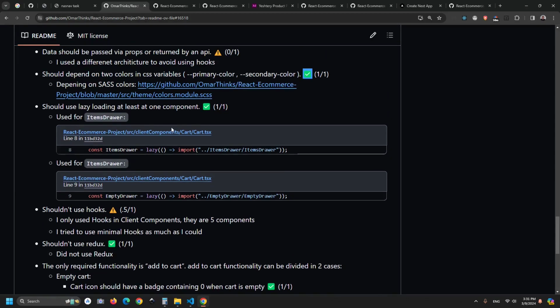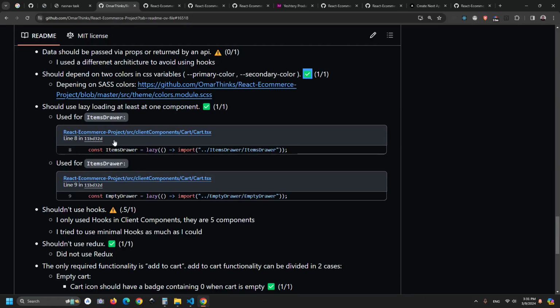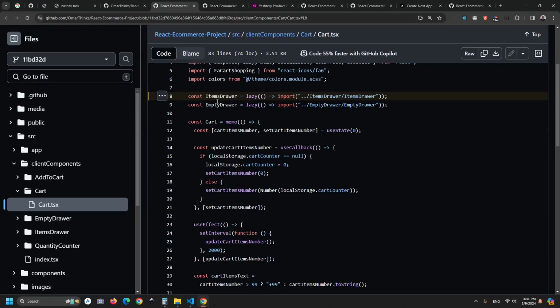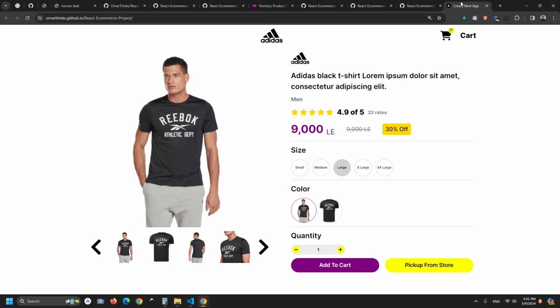Should use lazy loading, sure. So basically I have used 2 components. Should use lazy loading at least once. So I have done 2 lazy loading items. The first one is items drawer and the second one is items empty drawer. So let's review that. How was this implemented?